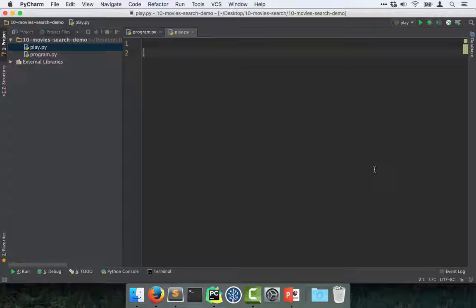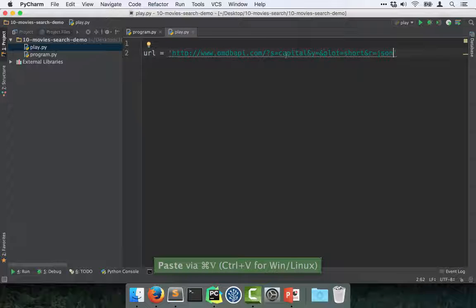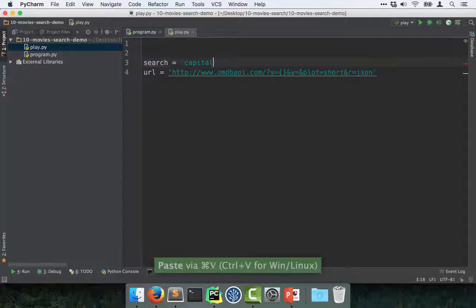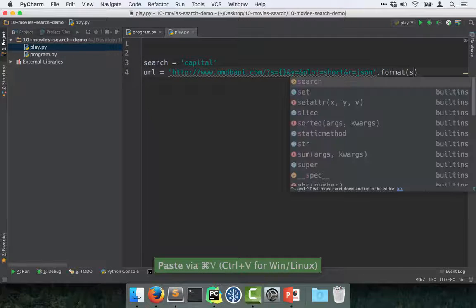Let's just play around with this API really quick, get the general idea of it, and then we'll structure it into a proper program, okay? So our URL is going to look something like this. And we search for capital, and so let's make it really clear that there's some search text that goes right there. So we'll say search equals this, and then we'll do a dot format with the search.